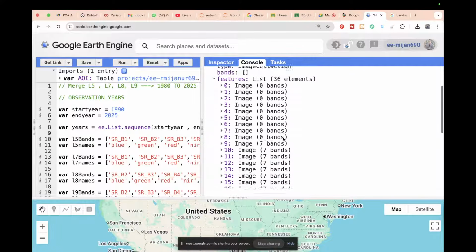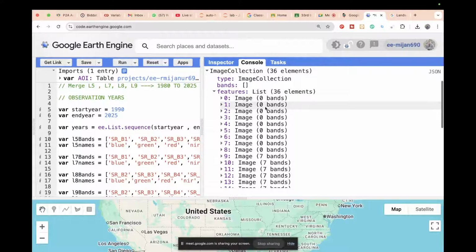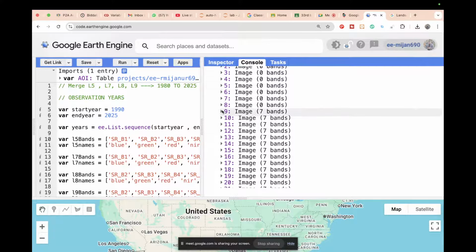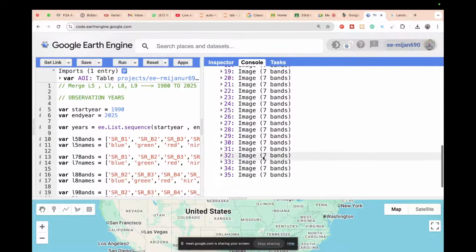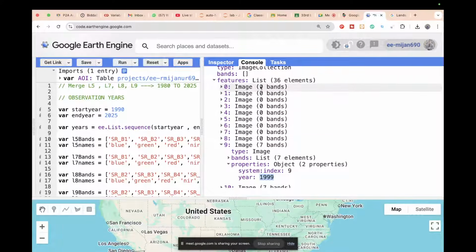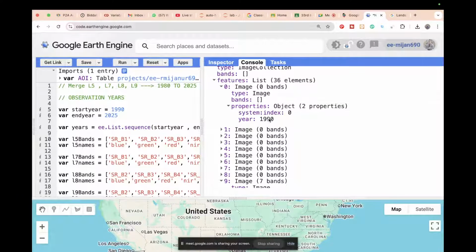Now you can see that in some years it shows 0. Okay, you can see the 0 bands. 0 bands means that there is no image. We got the images from 1990, and you can see all of them are the 7 bands, but we only find images for this type of place and this type of year. Suppose you see the first year, 1990, it shows 0. 0 means that there is no image.